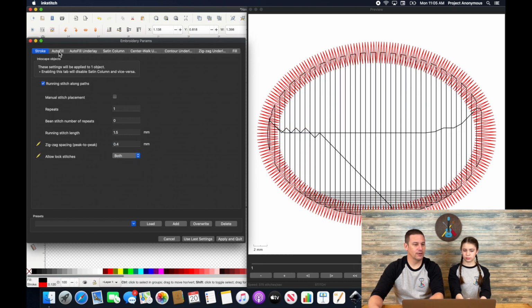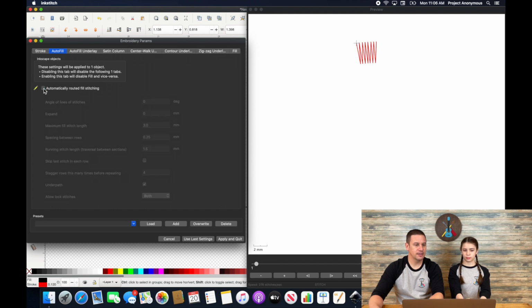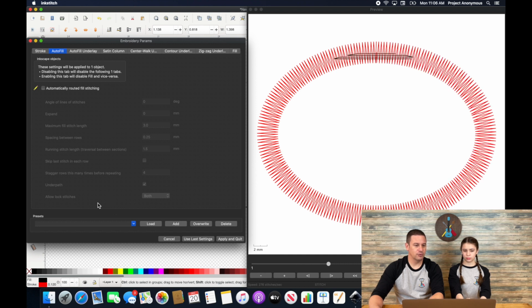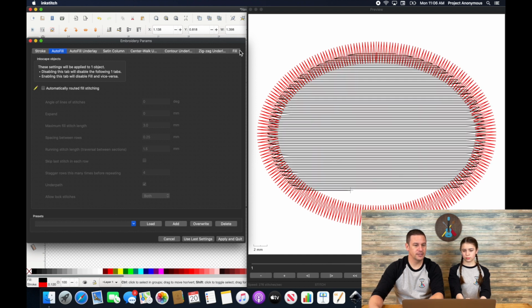The next menu is your autofill menu, and that's going to be everything in the black here. So not your stroke, but just the fill area. The first thing that we have is automatically routed fill stitching. If you deselect this, none of these settings will be applicable. Everything's going to be done in your fill tab here.